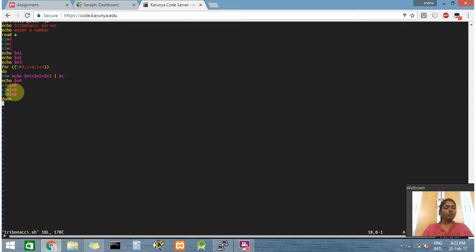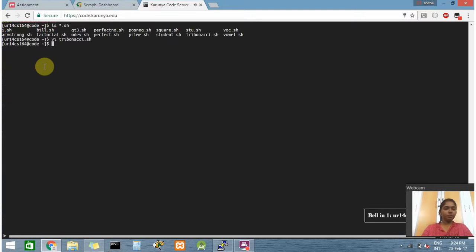Then these values will be exchanged: n1 becomes n2, n2 becomes n3, and n3 becomes n4. And this will be done until the for condition is false. When we run this, if I enter the number 5, this is the Fibonacci series.